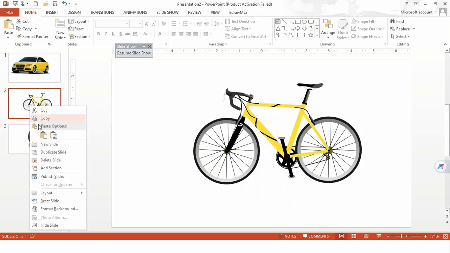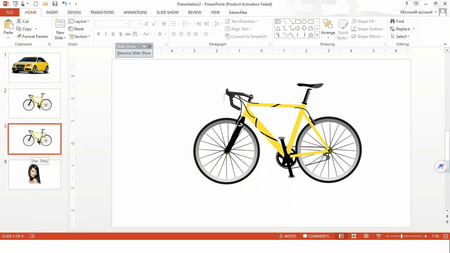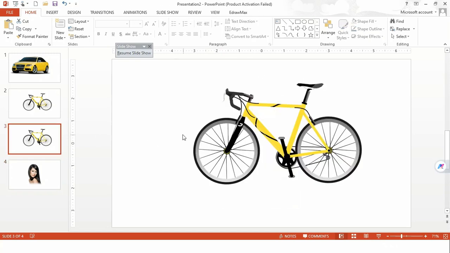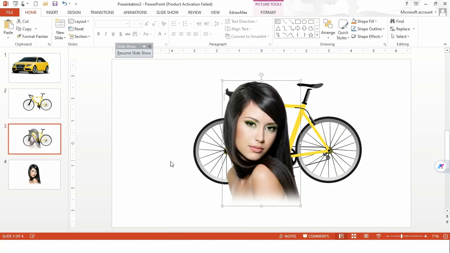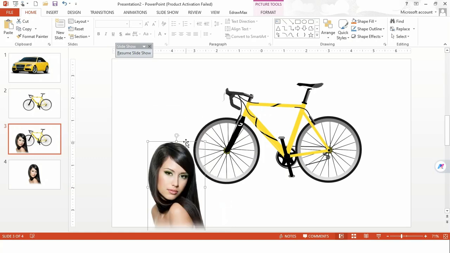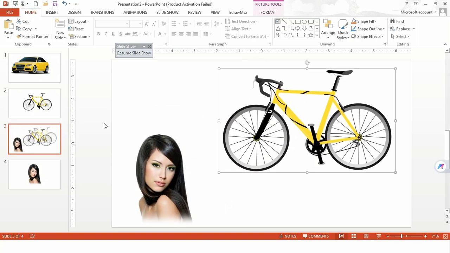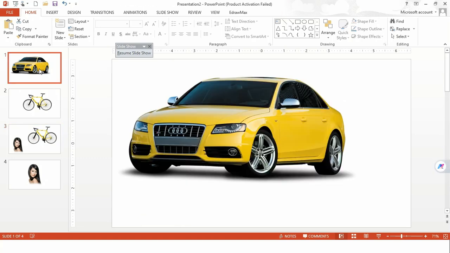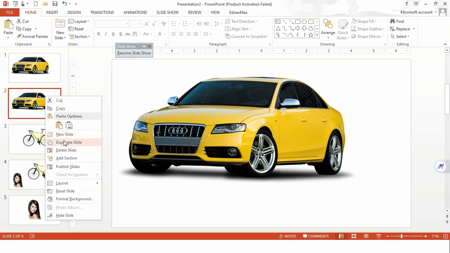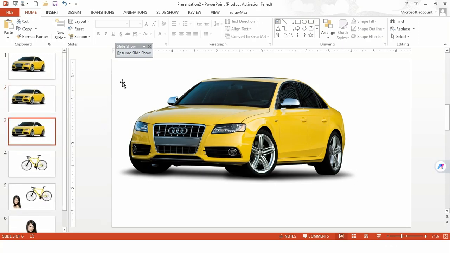I want to duplicate this. You click and duplicate. Then this one, let me copy it, Control C. Then I will come to this one and paste it. All right. Then this one, I will duplicate it into 3 places. All right, let's now dive into this transition.